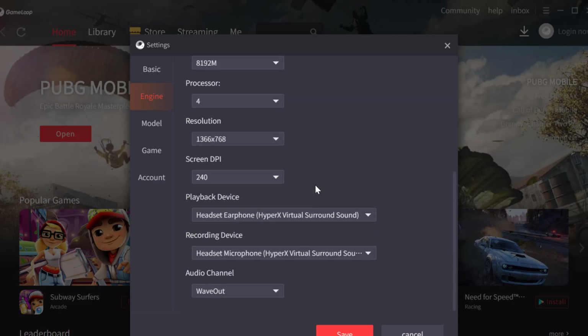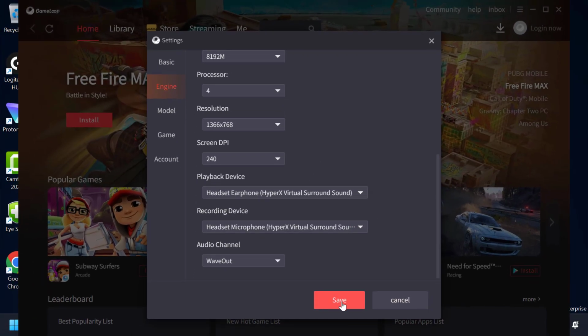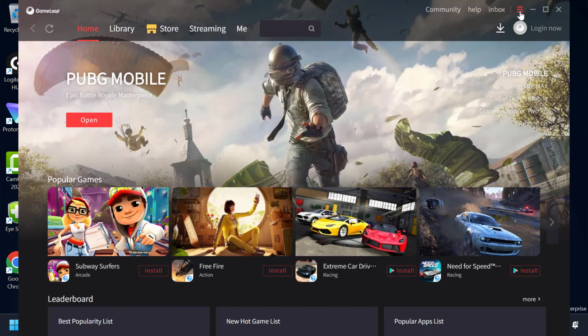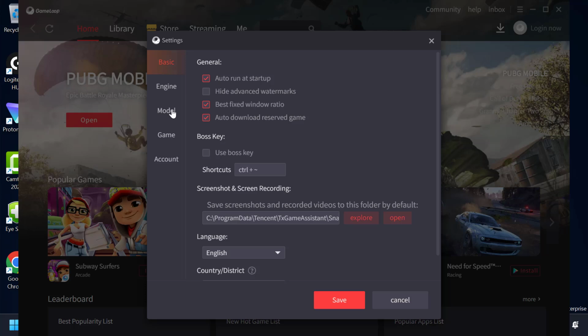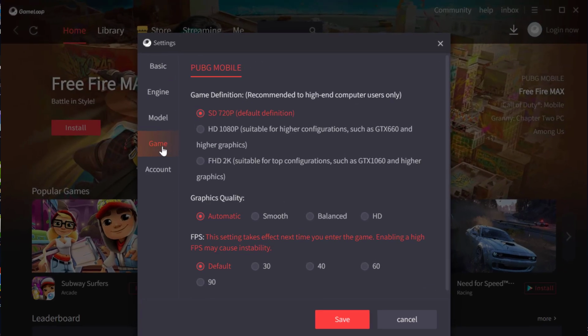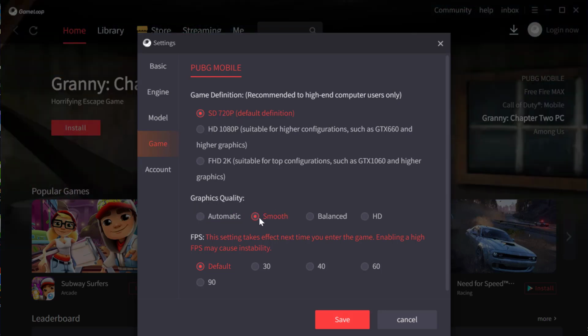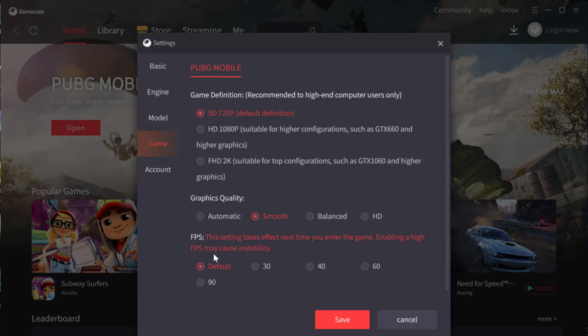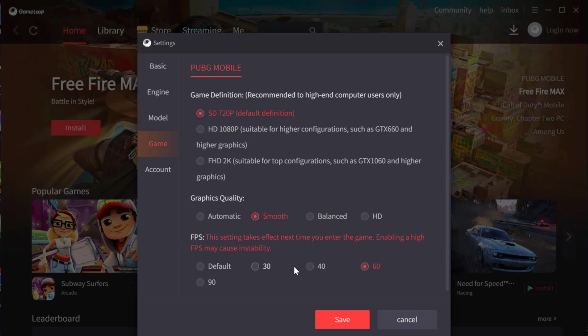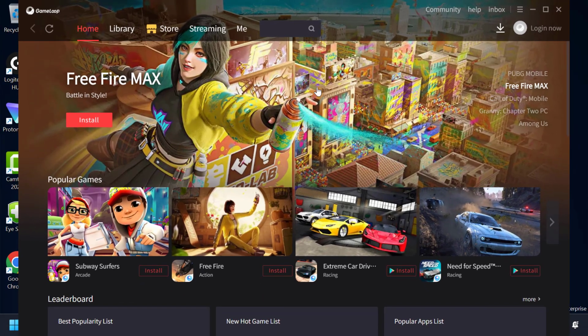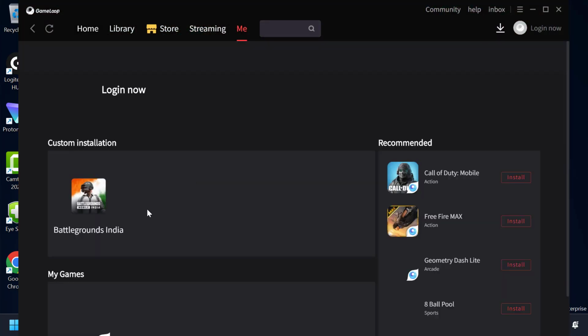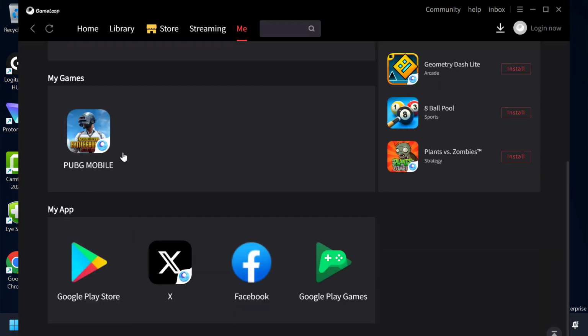And now you just need to scroll down and select the save option to save it. Again go to the three lines icon, go to settings, and now go to game and select 720p, set graphics quality to smooth and FPS to 60, and select save. After doing this, go ahead and launch the game and your lag has been fixed, guys.